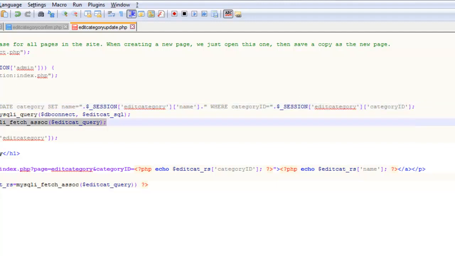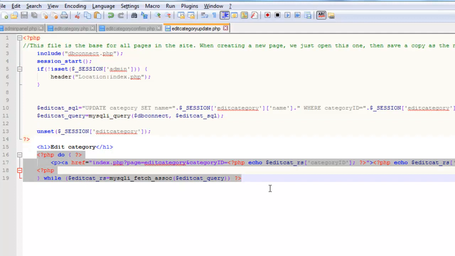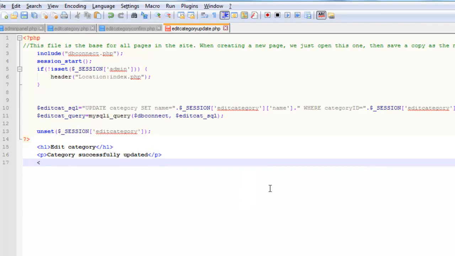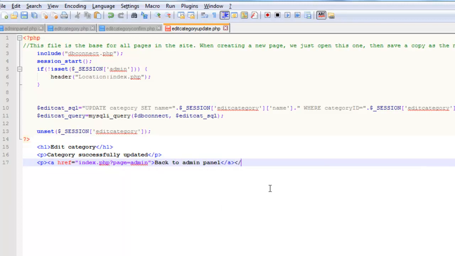Now that's going to run the query. I don't need an associative array because I'm not running a select, so I can remove that line. And so that should run the query and update it. And down here in our content, just a little message saying category successfully updated. Some such message, people like to see this stuff. And then a link that's going to go back to the admin panel, so index.php. And going back to the admin page, back to admin panel. Okay, so save that and we'll give that a go.